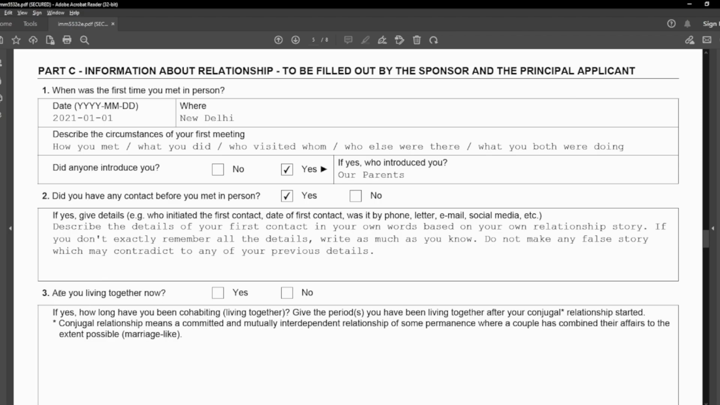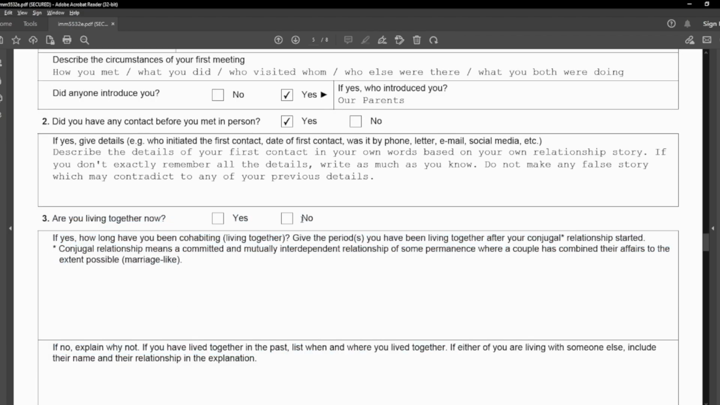Now the next question is, are you guys living together? So I'll say no, because I was in Canada and my wife was in India, and this was an outland application, so we were not living together at the time when I was submitting this application. And if yes, then you have to give the explanation in this section, but I'll just write NA because this is not applicable for me.